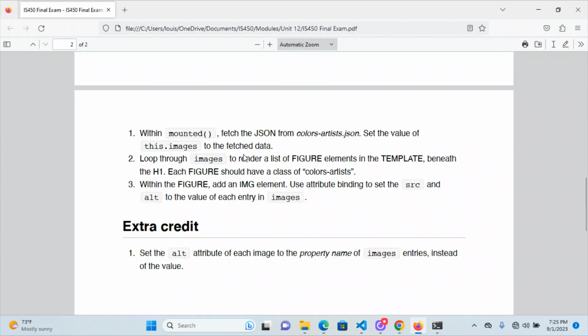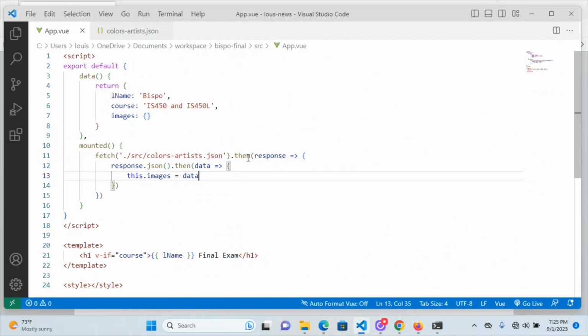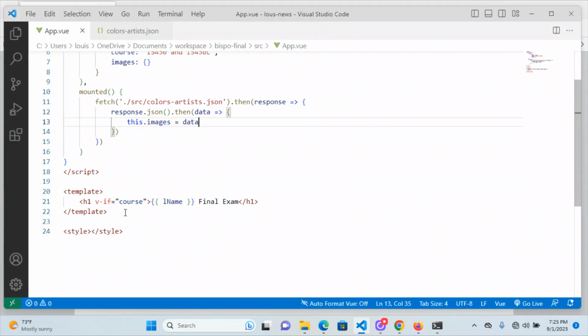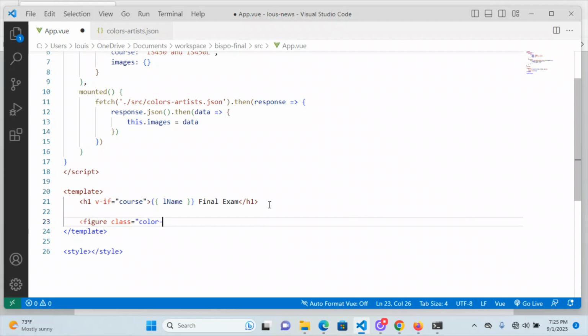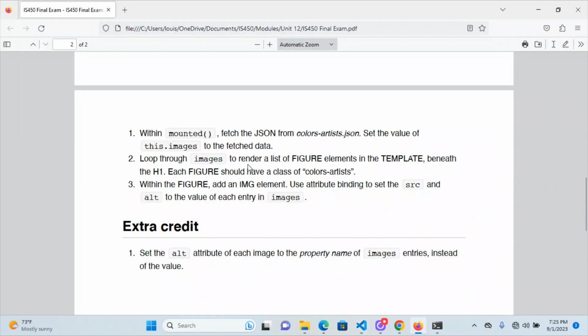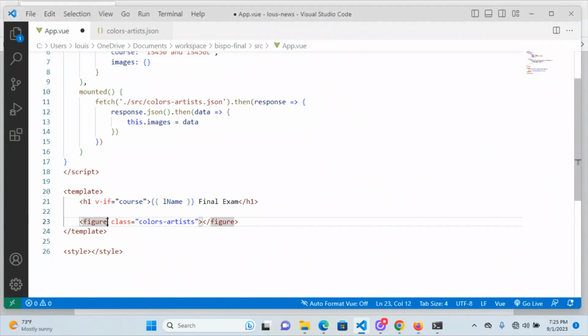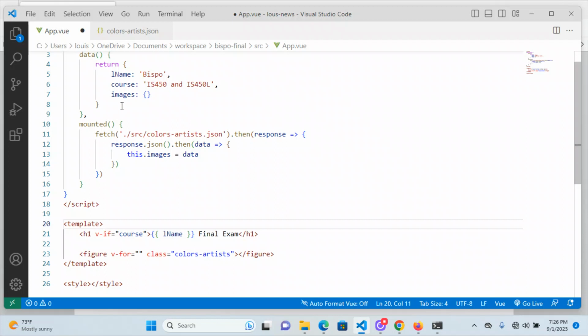Loop through images to render a list of figure elements in the template beneath the H1. Each figure should have a class of colors-artist. So that's down here into the template. So we did the H1 and we haven't looked down here since, but let's go ahead and do it now. So it's going to be a figure class equals colors-artists, like so. And in order to get this to loop, we have to use a directive here. So it's going to be figure v-for equals, and then images is what we're looping through here.